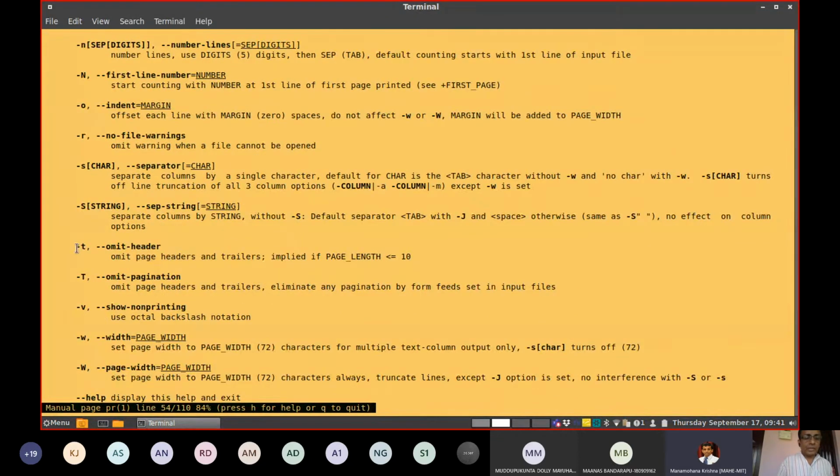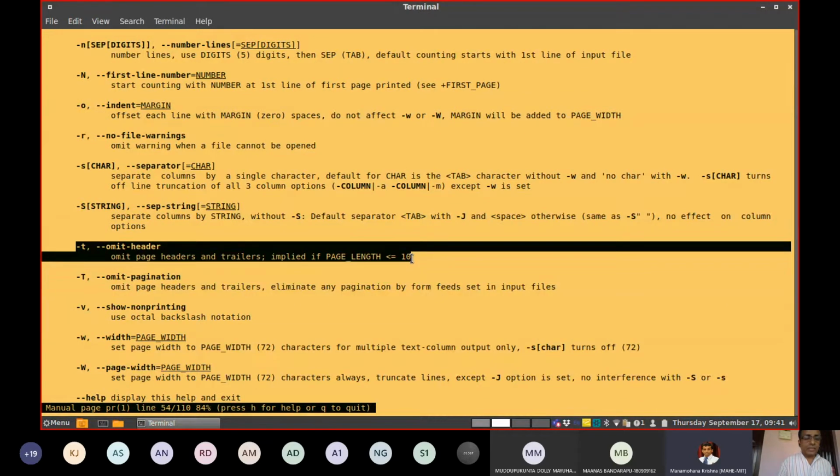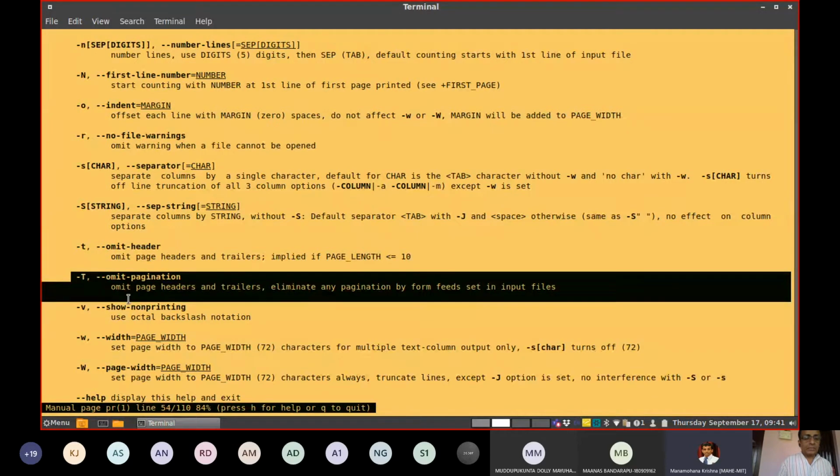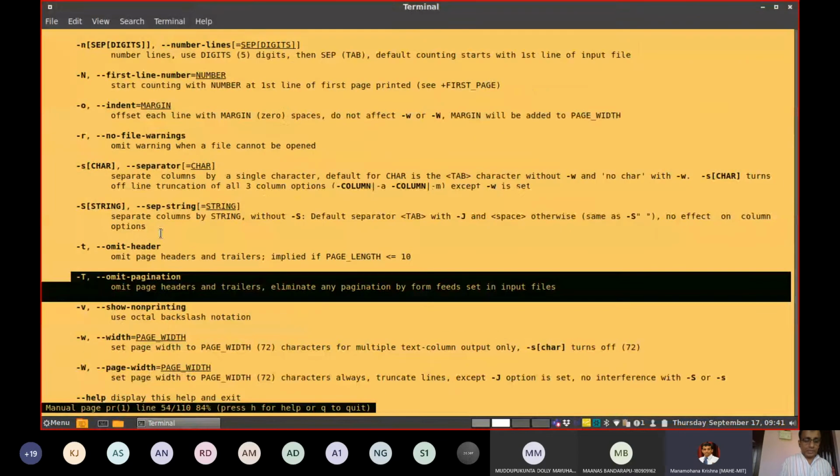So in case you don't want a header field, then you can say -t. Or if you don't want pagination, then you can say -t, etc. These are the different options that you can use with pr. And so, when I say try with -t, sorry, not with this command, pr.